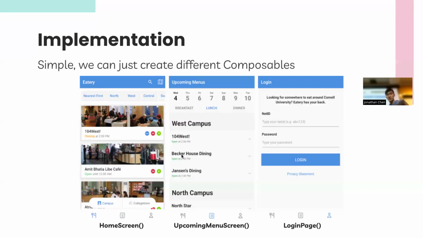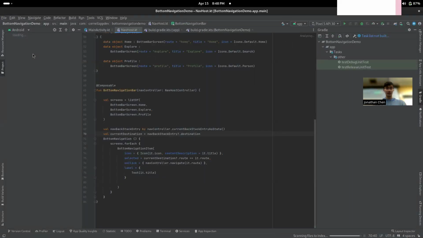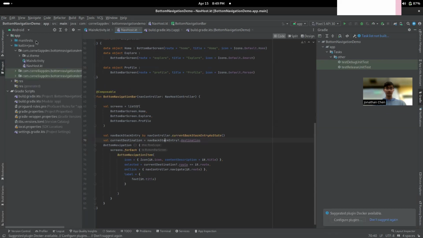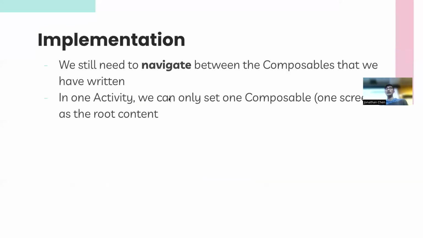But we have this, right? The problem is we don't actually have a way to navigate between them yet. When we created a Jetpack Compose activity, let me just open this one, you can see there's a setContent helper function here. But this will only let you set the root of the activity, and you can only set it to one composable. So you can only really have one screen at a time showing on an activity. We need some way to swap that out, or otherwise navigate between the screens that we want.